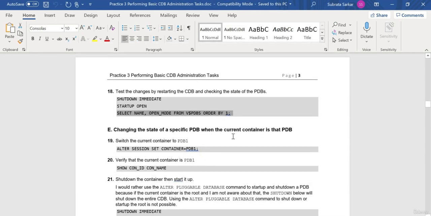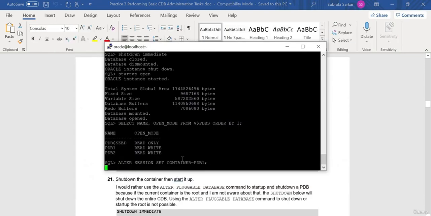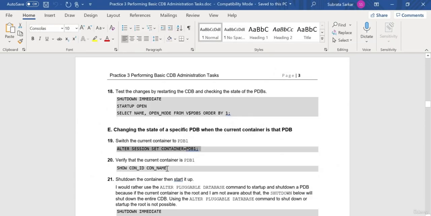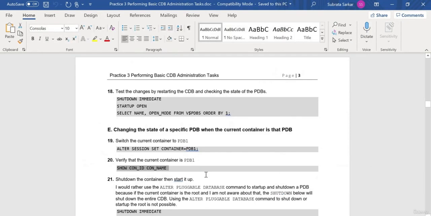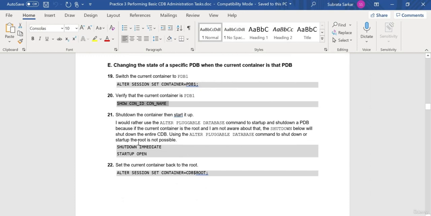Now, changing the state of a specific PDB when the current container is a PDB. So alter session set container PDB1. Now if you do startup or shutdown immediate, it will shut down the container and start it up.